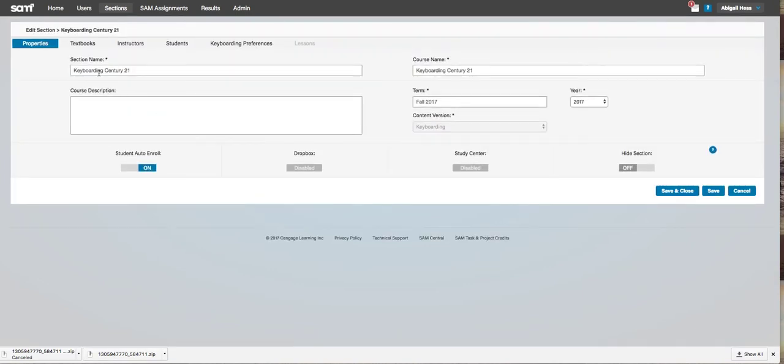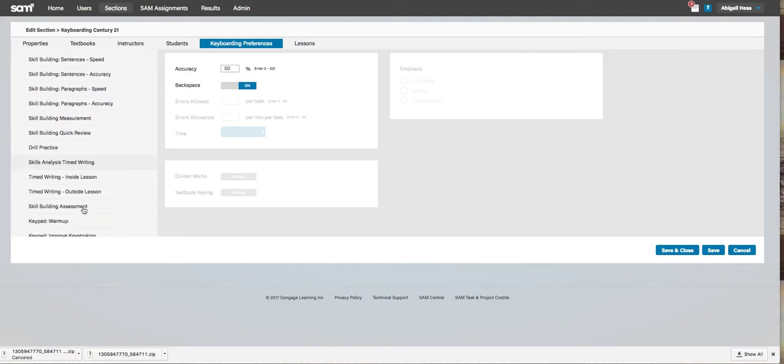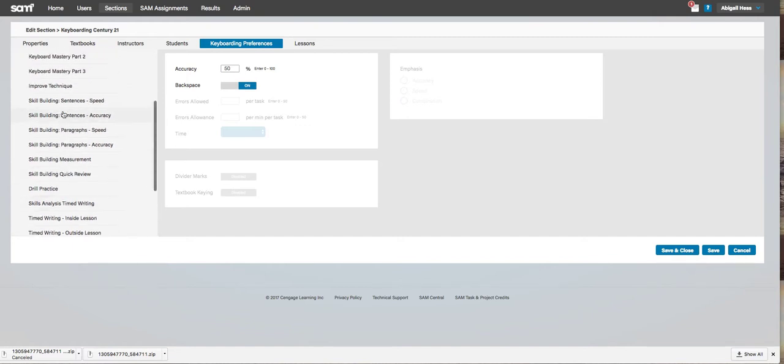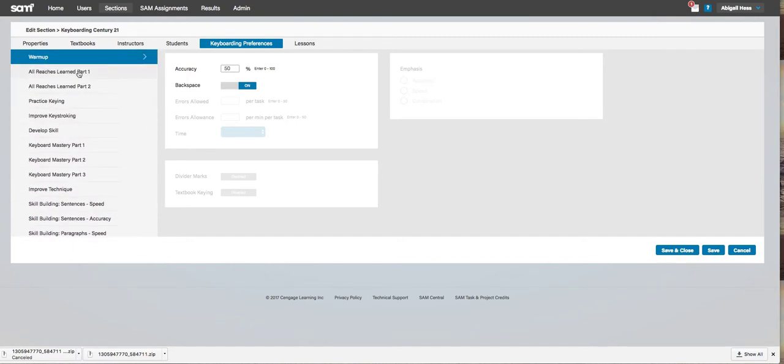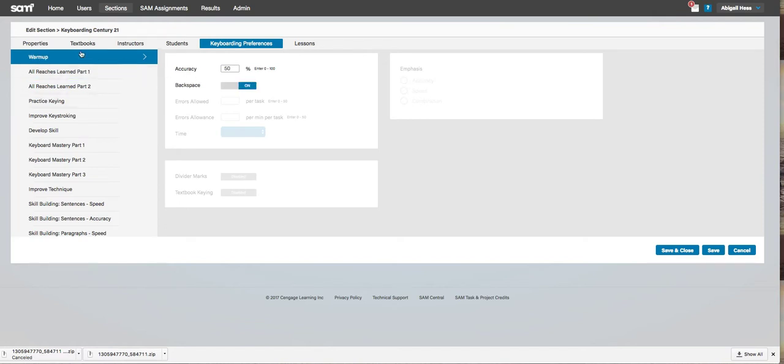And there's a few things I can change here, but really where I want to look are the keyboarding preferences. So when I click keyboarding preferences, on the left you'll be able to see all of the types of keying exercises that you're probably used to from Microtype. They're over here on the left, and I can select any of these and decide what settings I want to change. So depending on what this exercise is, more of these settings will become available if it makes sense for that exercise. So you can see for warm-up, for example, the backspace is on.